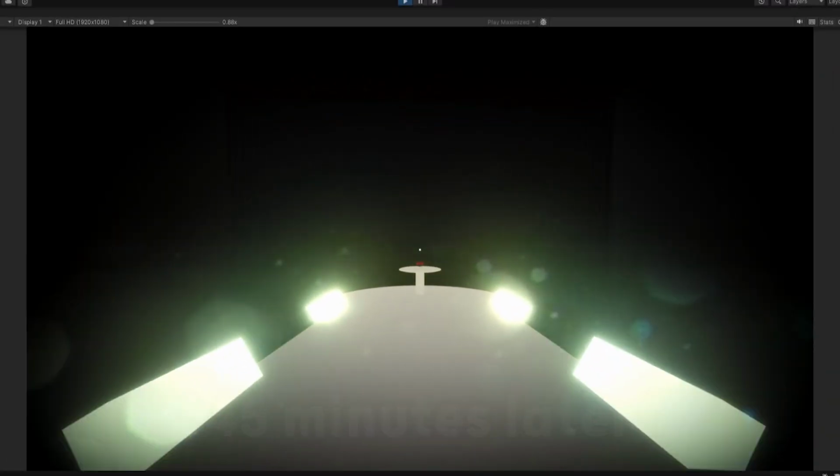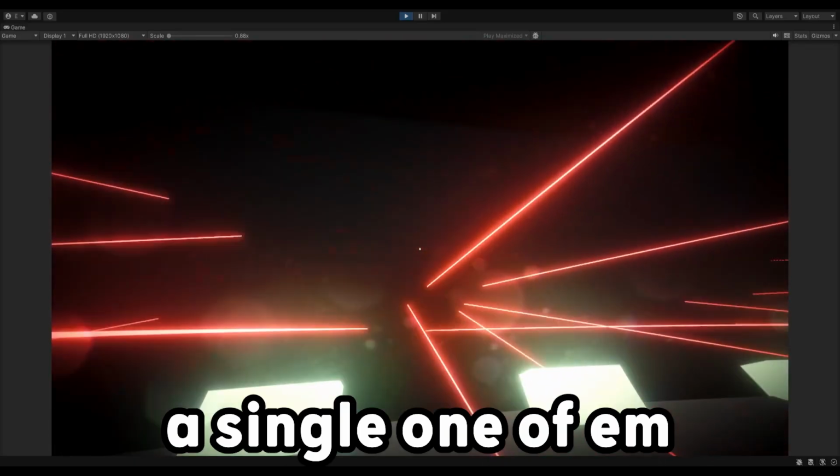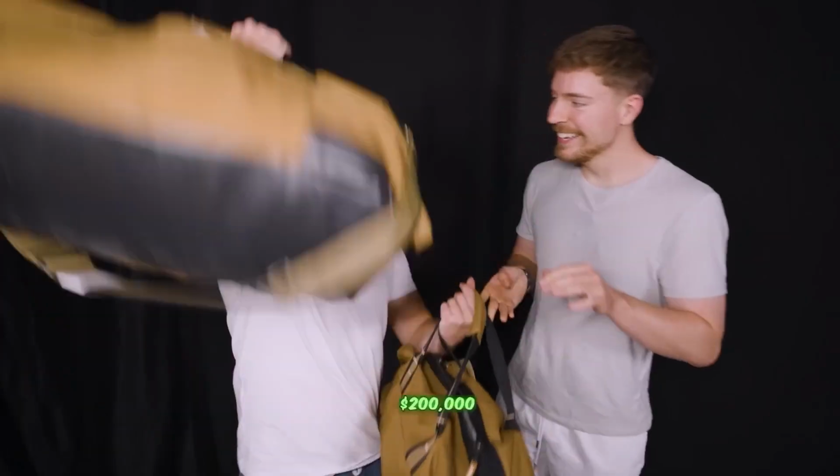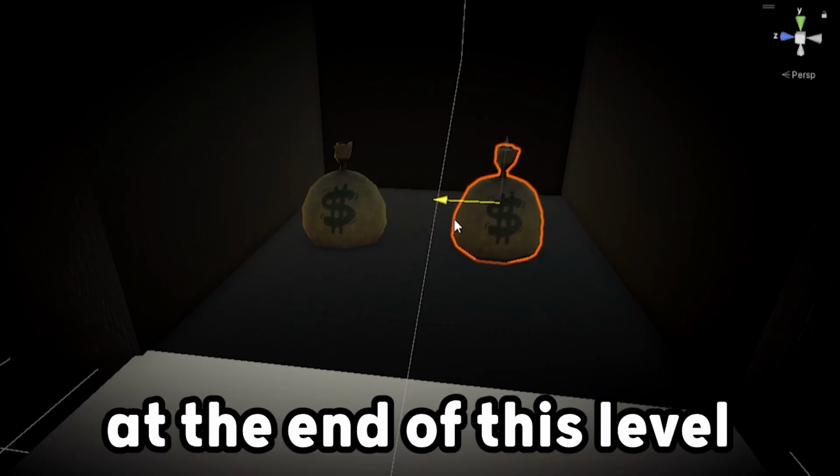This is the level so far. Let me just click on the button and boom. God, this looks crazy good. And now I just need to cross the path without touching a single one of them. I can crouch and jump. Now this is the second trap and my boy in the video gets $200,000 if he wins this. So I added some money bags at the end of this level.